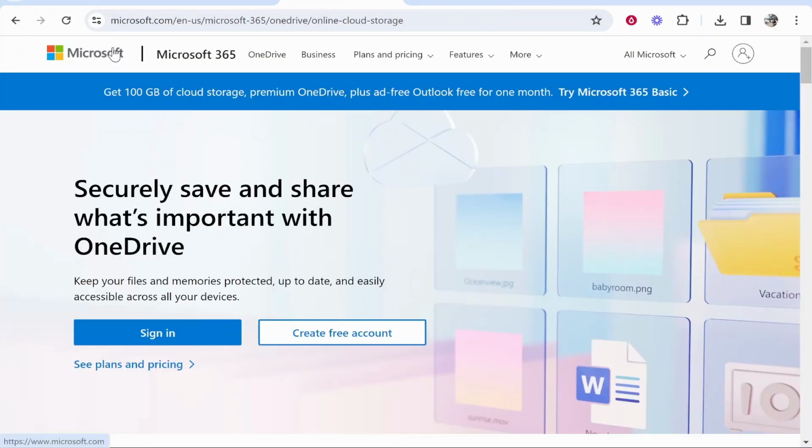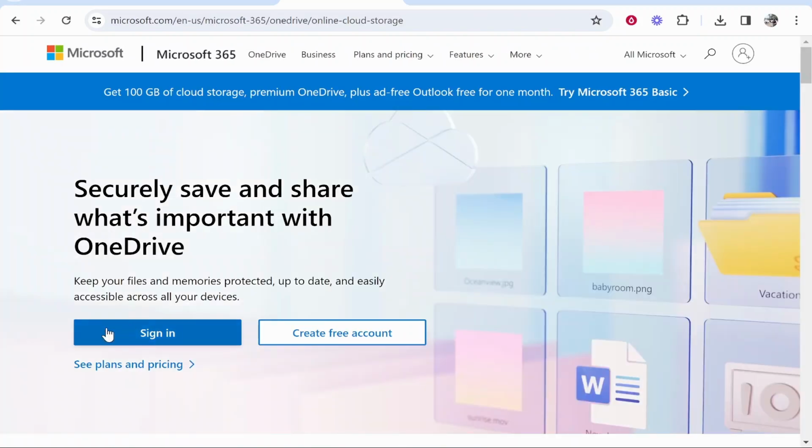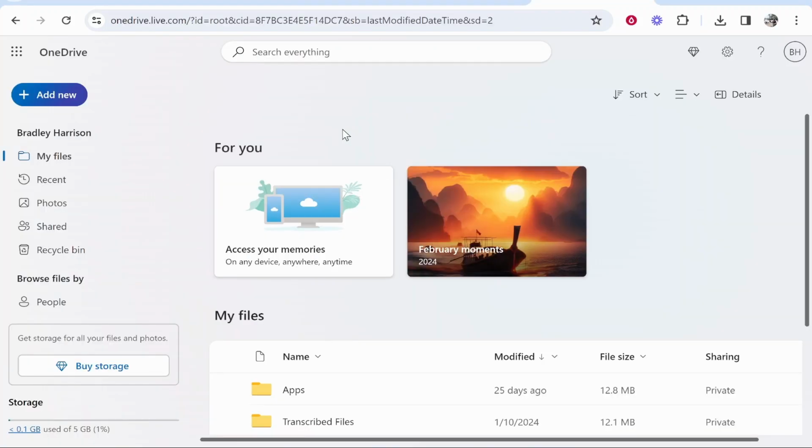The easiest way to get here is just to go ahead and Google OneDrive, and then it should be the first one. Once you're on the OneDrive website, you just need to sign in with your Microsoft account. And once you've done that, you'll be taken to OneDrive.